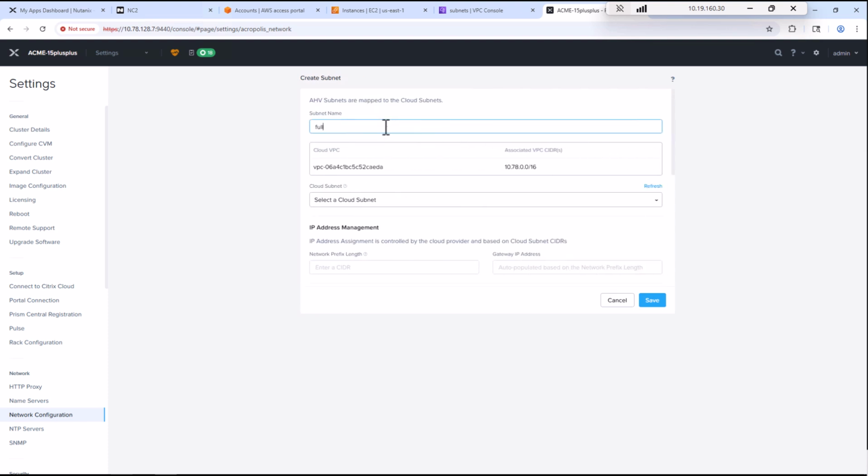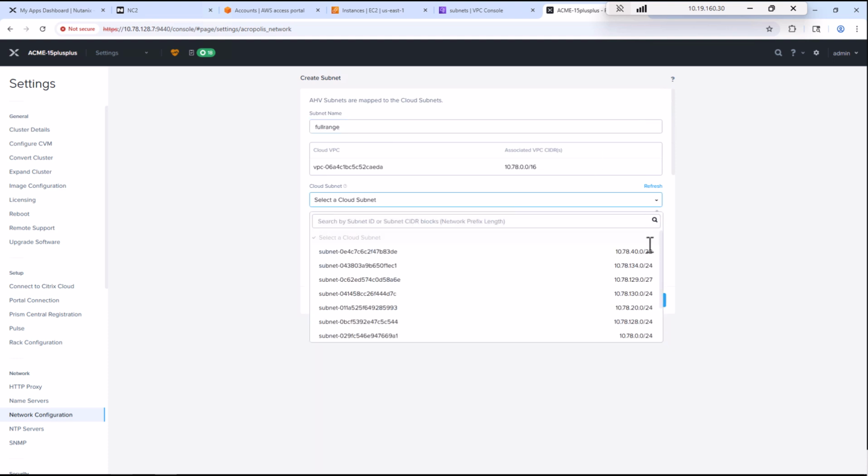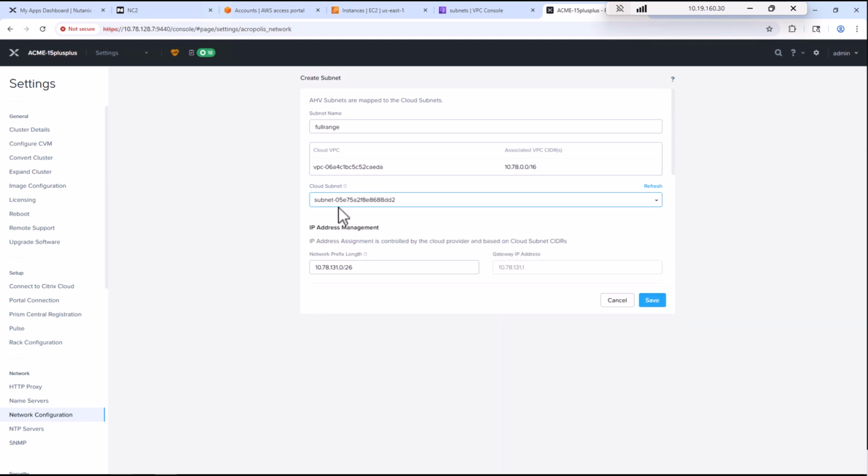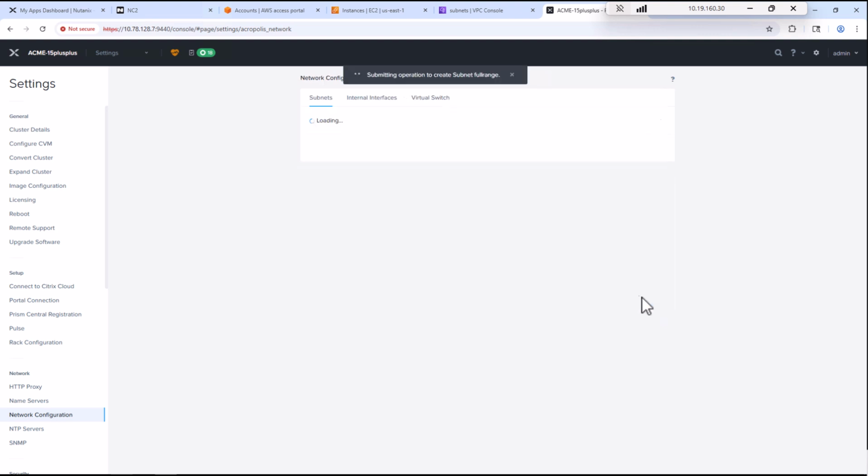call it just full range. 131 right here. And when it's the full range, it'll pick up the correct CIDR for you. Hit save.